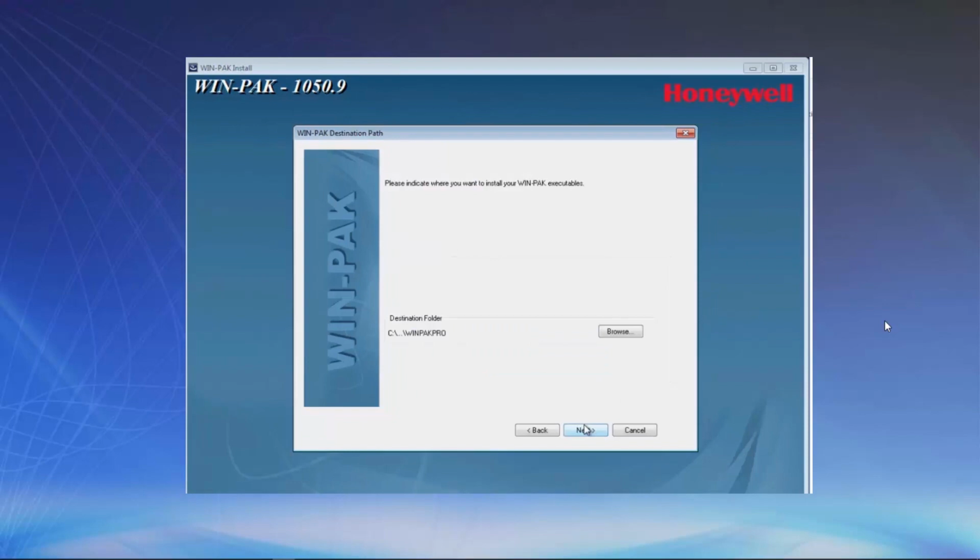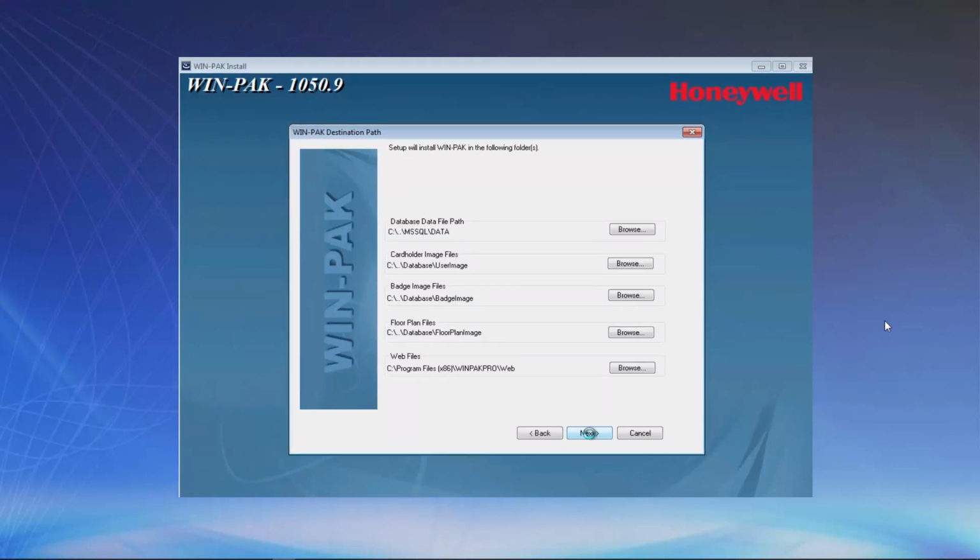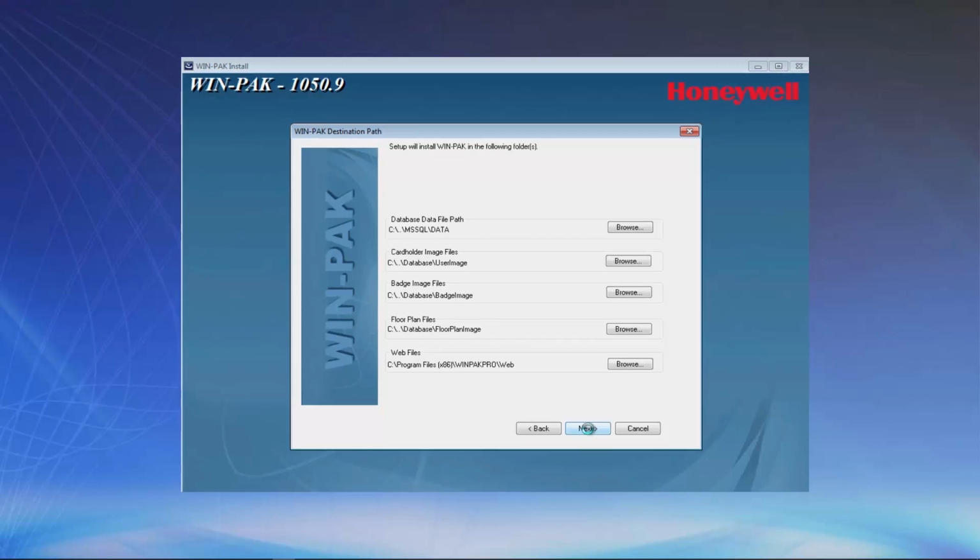Now we will have where we want to have the WIN-PAK Pro folder. We're going to leave the default option, and we're going to hit Next, or you can click Browse and select the option that you want. On the next window, we'll have the option to select where we want to save the following files: the database data file, cardholder image file, batch image file, floor plan file, and the web file. Once you have the destination folders, go ahead and hit Next.